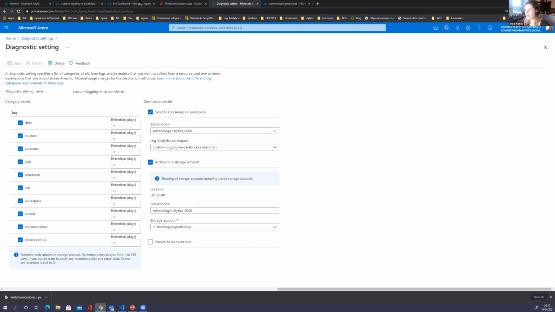And then on the right hand side, we are simply specifying the subscription and the workspace. So that's our Log Analytics instance. And then I've also checked this archive to storage account. So this is where we can write all of this into blob storage, which is super useful for long-term retention. And you can also have other processes reading into that, so other logging tools. I haven't selected the event hub because that's outside the scope of this demo.